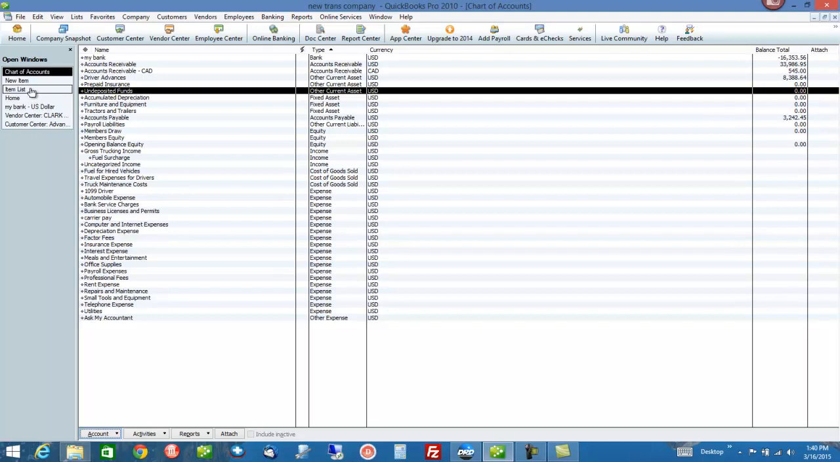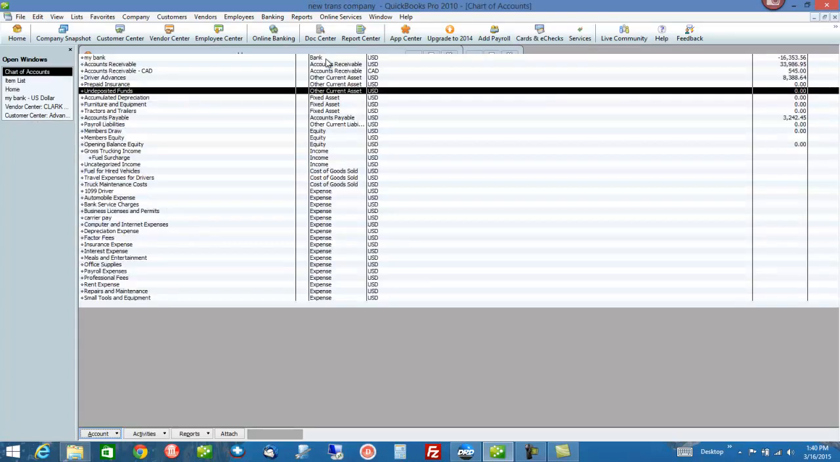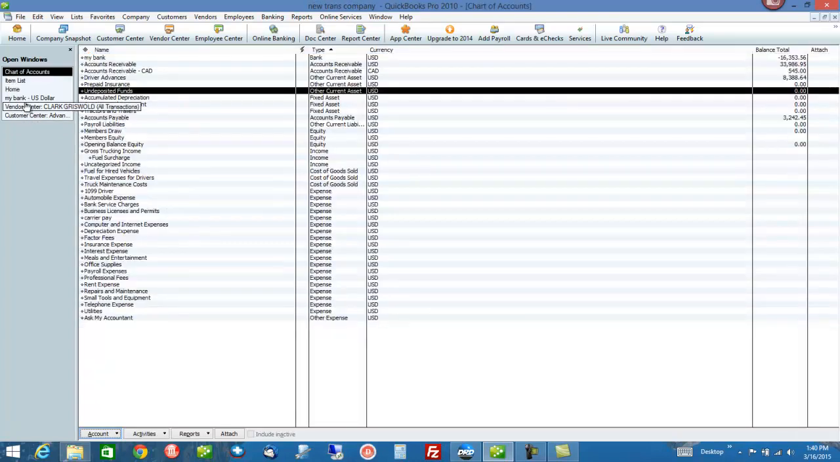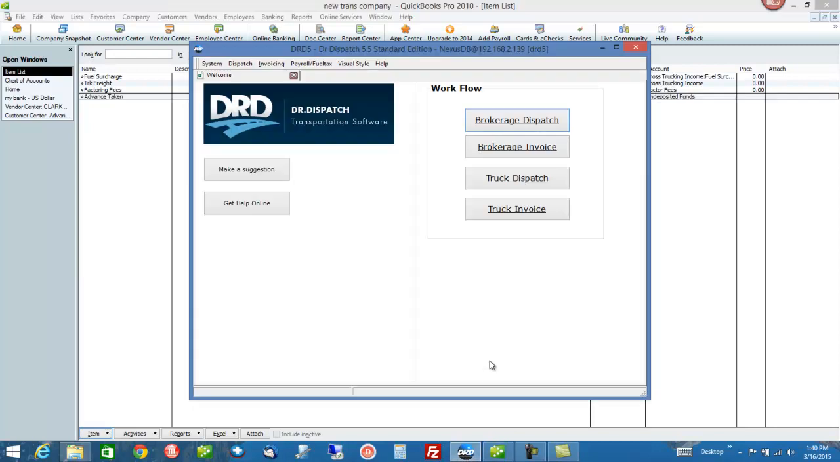So we've got a new line item of type payment set to group with other undeposited funds. You put this for cash if you want to, hit OK to save it. Now we've got a new line item here, Advance Taken, type of payment, goes to Undeposited Funds. It's the only setup work you have to do, nothing else in Dr. Dispatch.